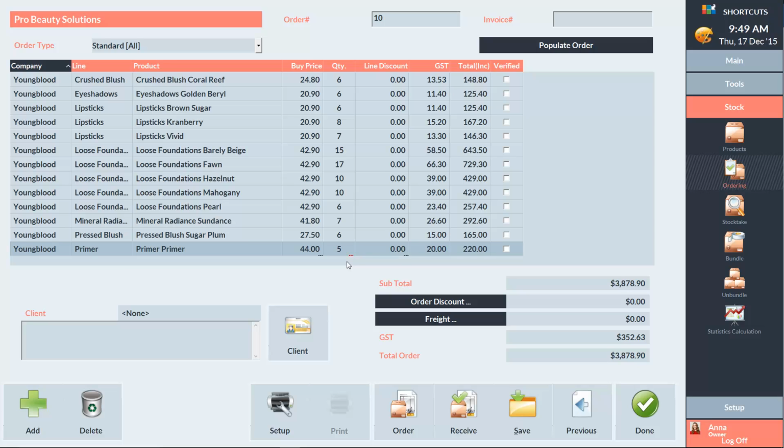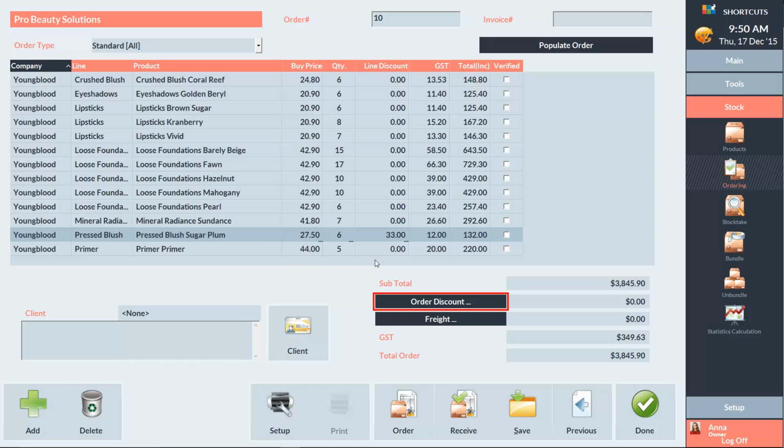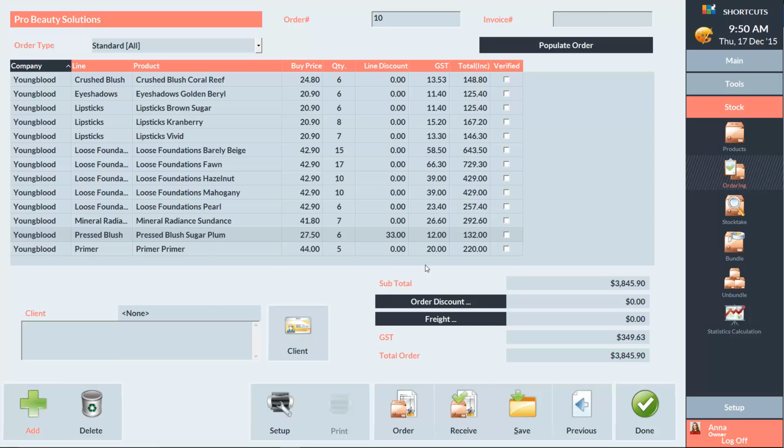You can enter a line discount on an individual product, or you can enter a discount for the entire order. This will help you accurately calculate the price of the order. You can also enter the freight for the order if applicable. And you have the option to save the order and come back to it later. When you're finished entering your order details, press the Order button.